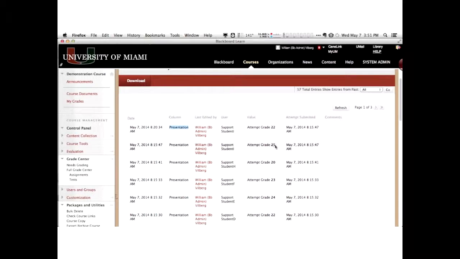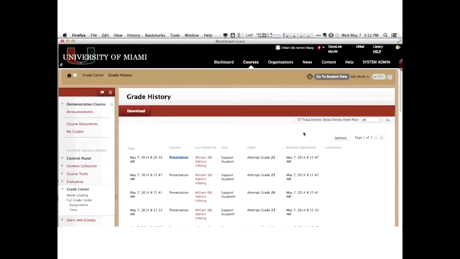This is the value. The grade was 22, was 25, was 20, was 23, and so on, and when the attempt was submitted. Now this is interesting because I've got a couple of them. Here it is. This top one was actually done at 8:20 this morning, but the attempt submitted at 8:15. Why is that? Well, that's because the grade for student I was first entered at 8:15:47. I then went in and changed it at 8:20. So under date and time, it shows when this activity actually happened. Under attempt submitted is when the student submitted the test or the grade was entered the first time. So I've got all that information in the grade history.